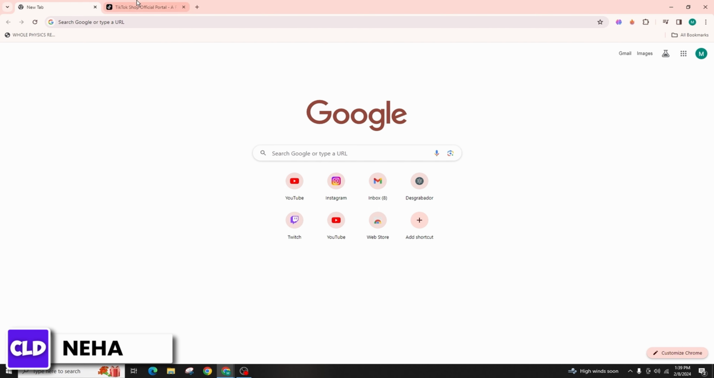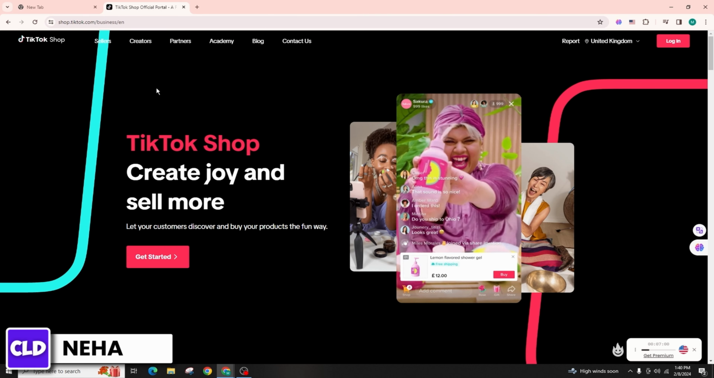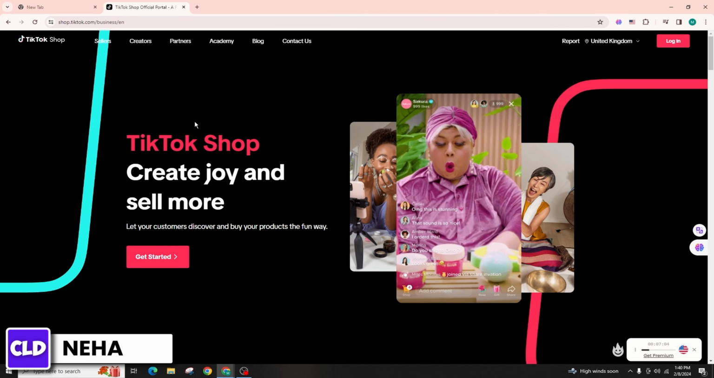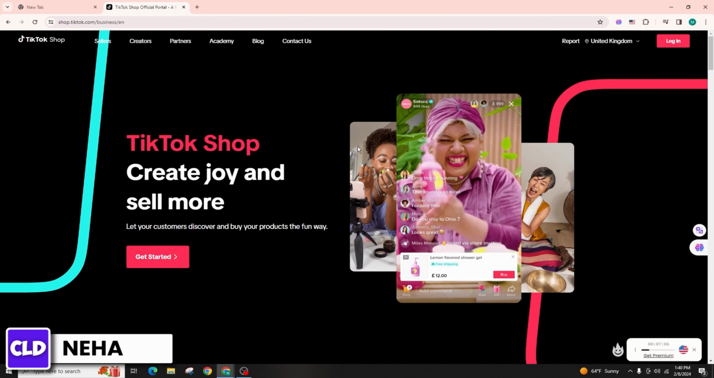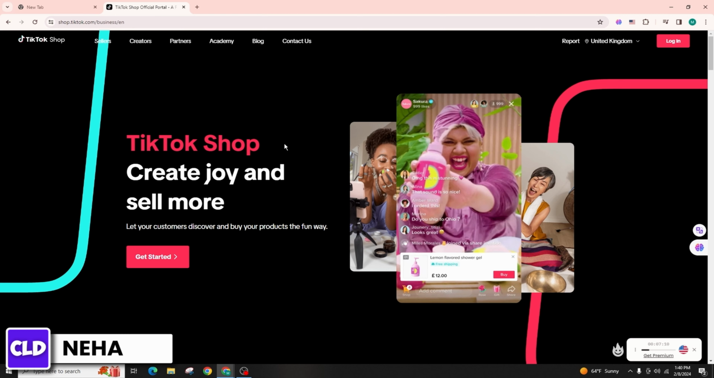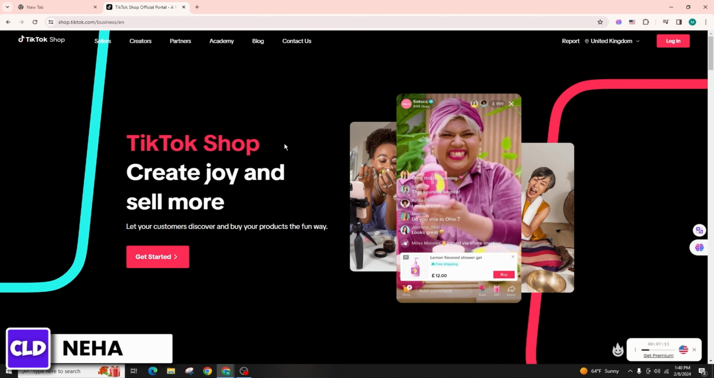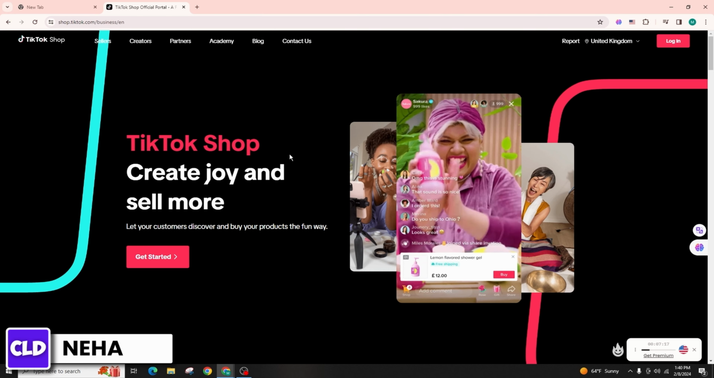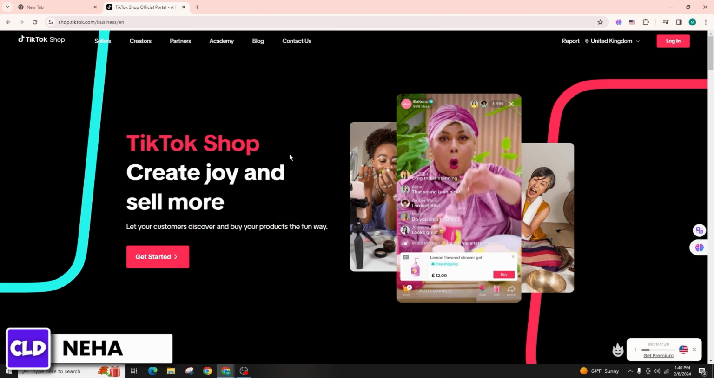TikTok Shop is the latest addition to TikTok's platform. Instead of the traditional method of redirecting viewers to a landing page to make a purchase, TikTok now allows users to buy products directly within the app. This eliminates the usual friction associated with purchasing products advertised on social media.